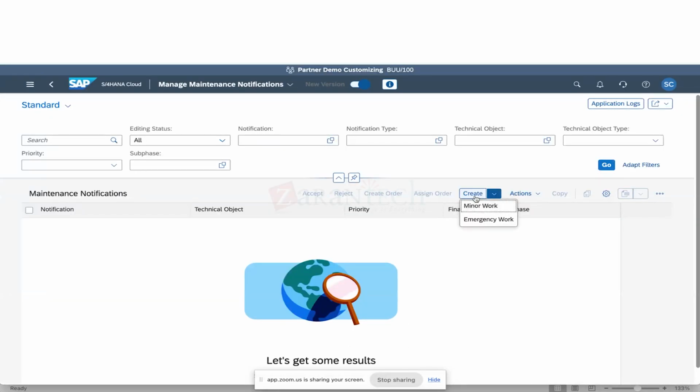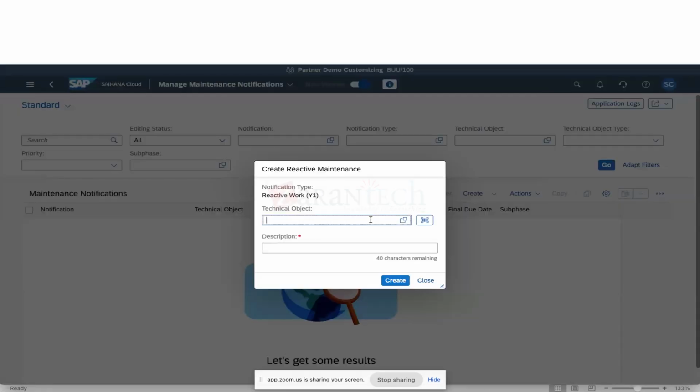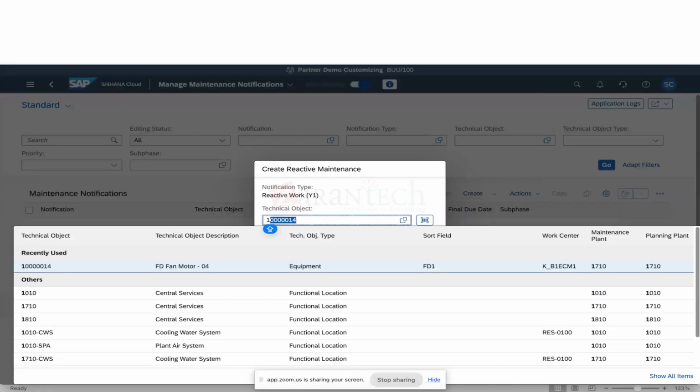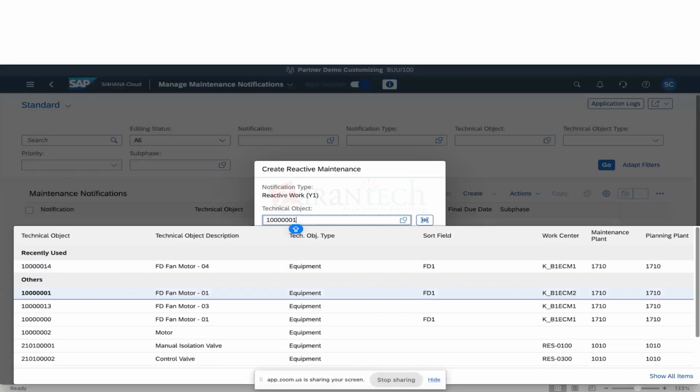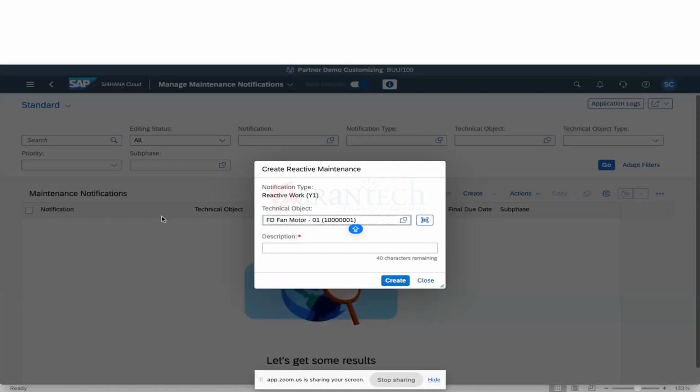So create, technical object. Yes, this is our FD fan motor. Let me go for this FD fan motor. We are aware that for this FD fan motor, we have assigned a catalog profile, right? So we'll go for the description. So assume malfunction of FD fan motor.